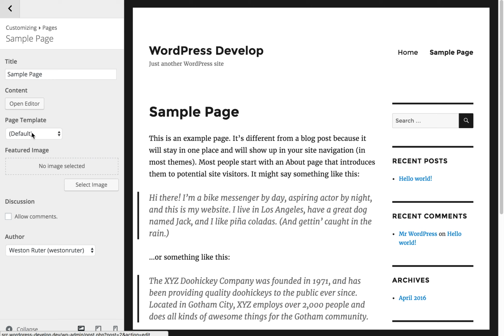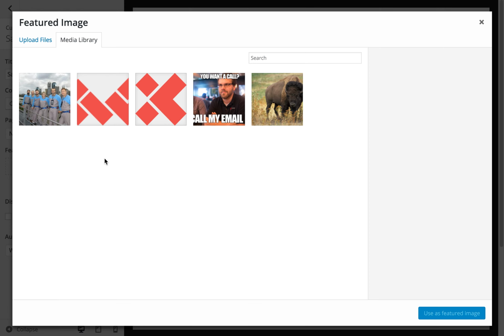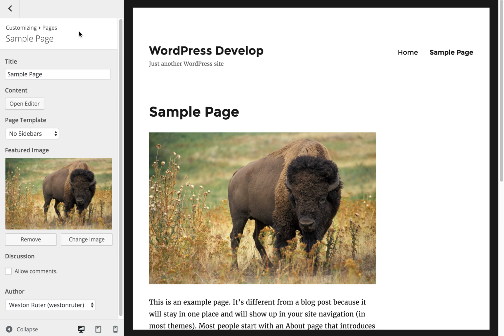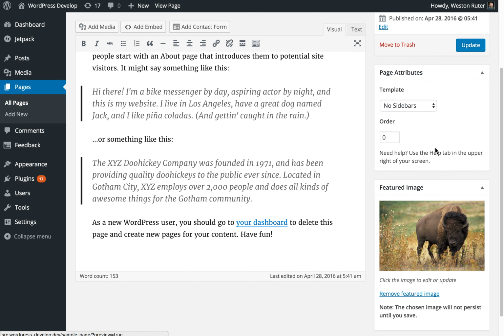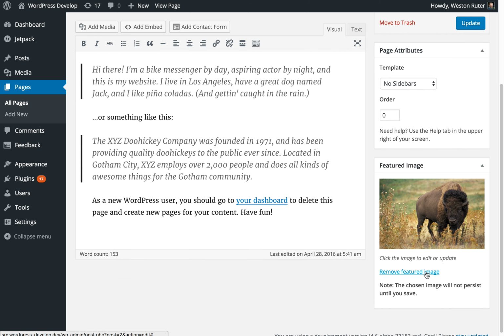So you can see the default page template is still selected, no image is selected. If I change this here to no sidebars and I select a featured image here, if I close the customizer or I go back to the edit page screen, you can see that those changes have been synced back to the edit page screen as well.